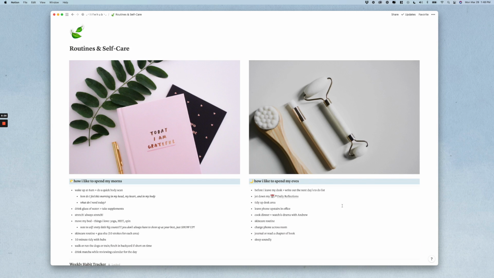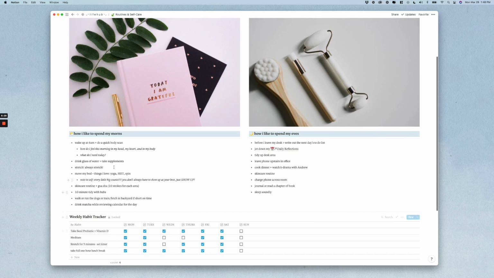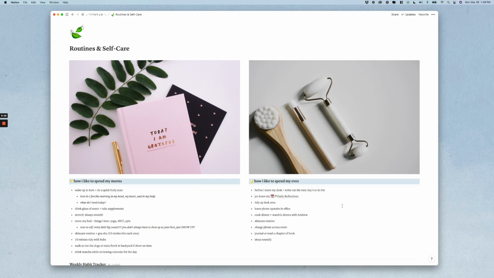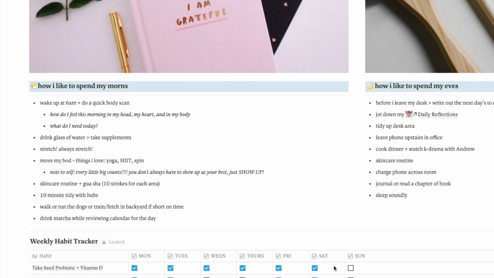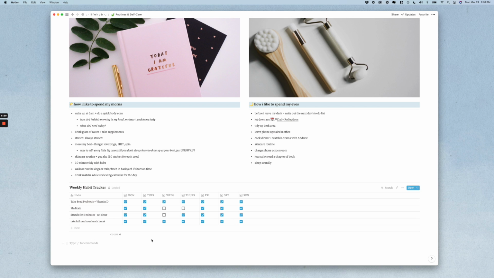Routines and self-care. This is where I jot down the things that I like to do in the morning and the evening. I also have my weekly habit tracker. When you want to create a consistent routine, the first step is writing it out. This helps get the thoughts and ideas out of your head and transfer it into something more actionable.